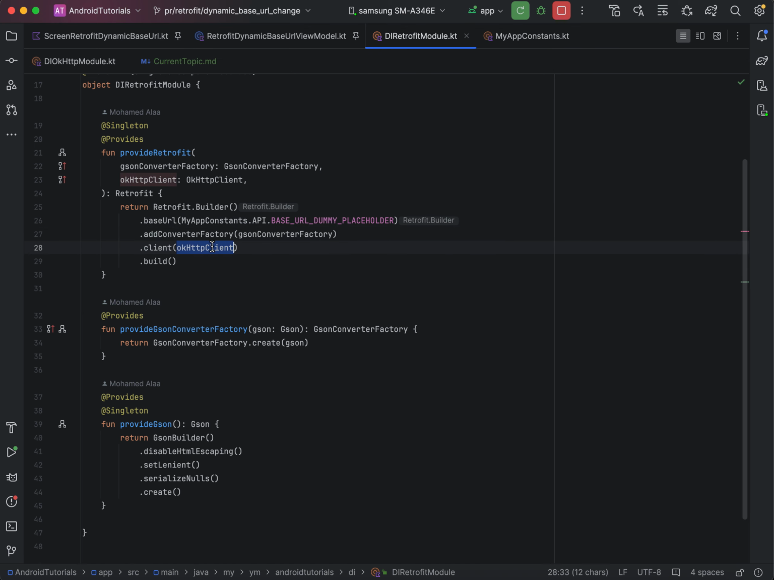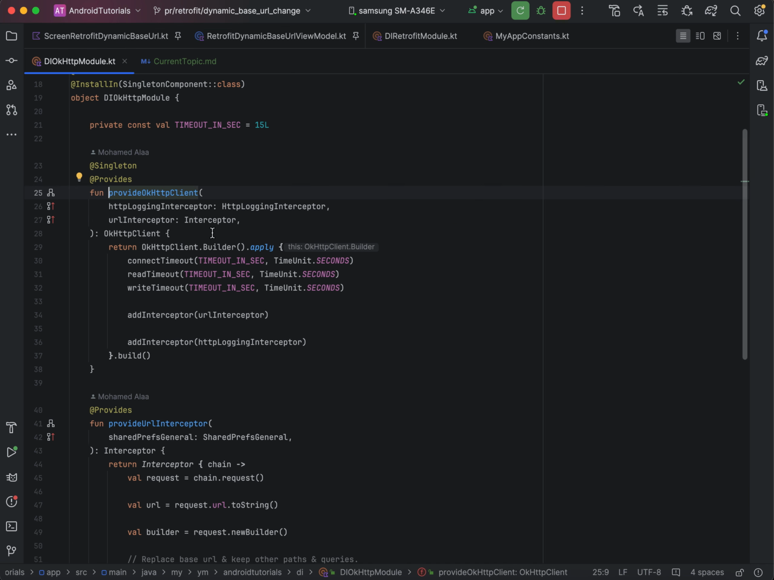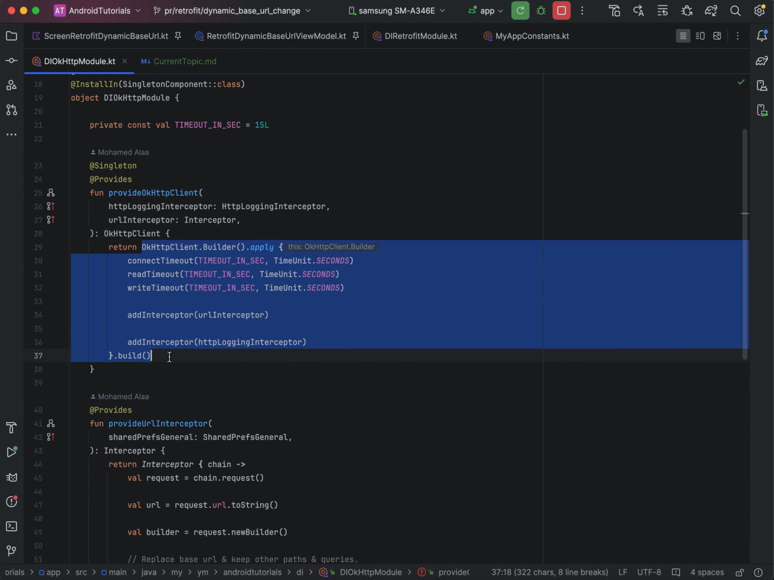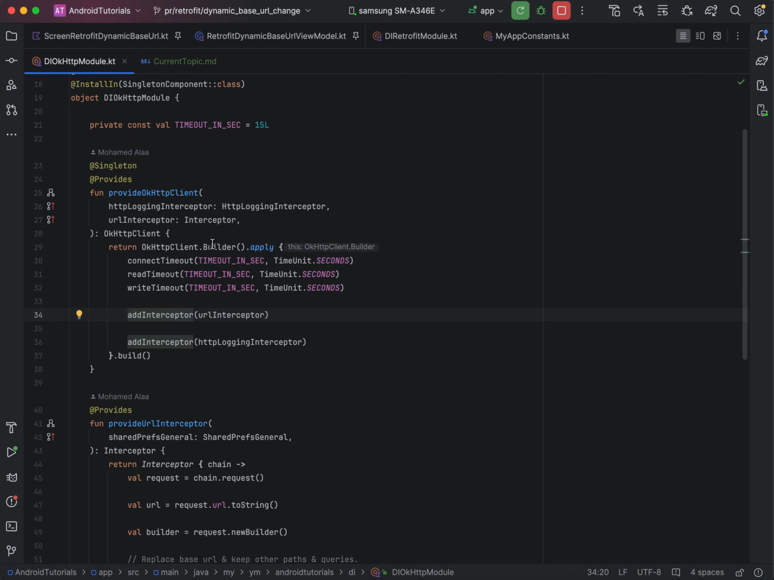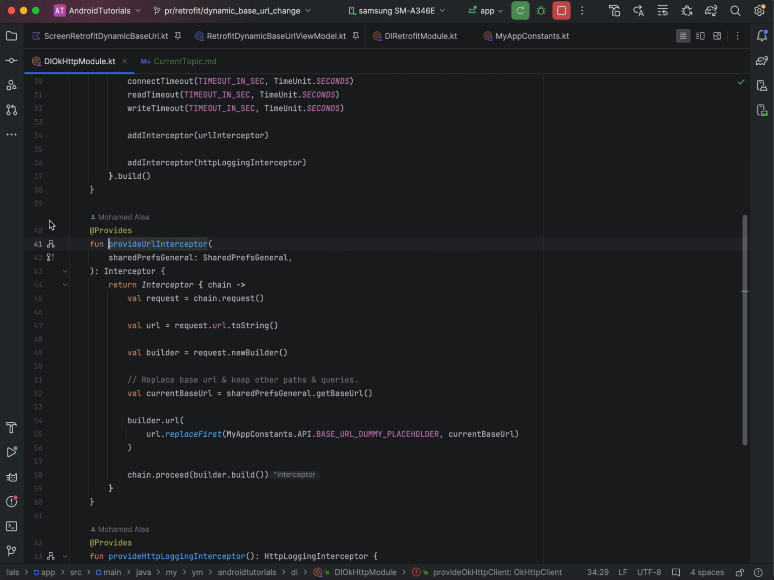And then we use the HTTP client, and here we add the more customizations. I'm just using Hilt for this simple project. When we create the HTTP client, we add an interceptor to its builder, the URL interceptor, and here we can find the interceptor.